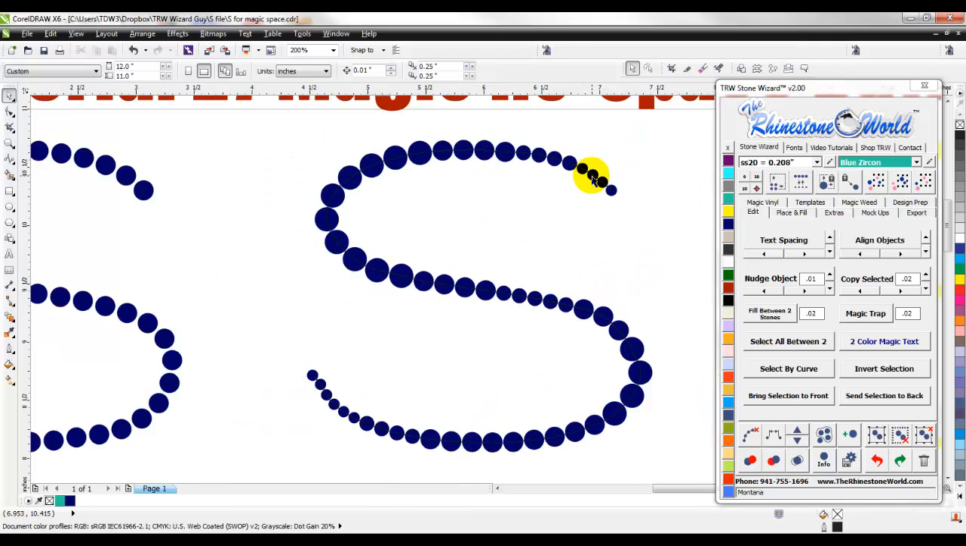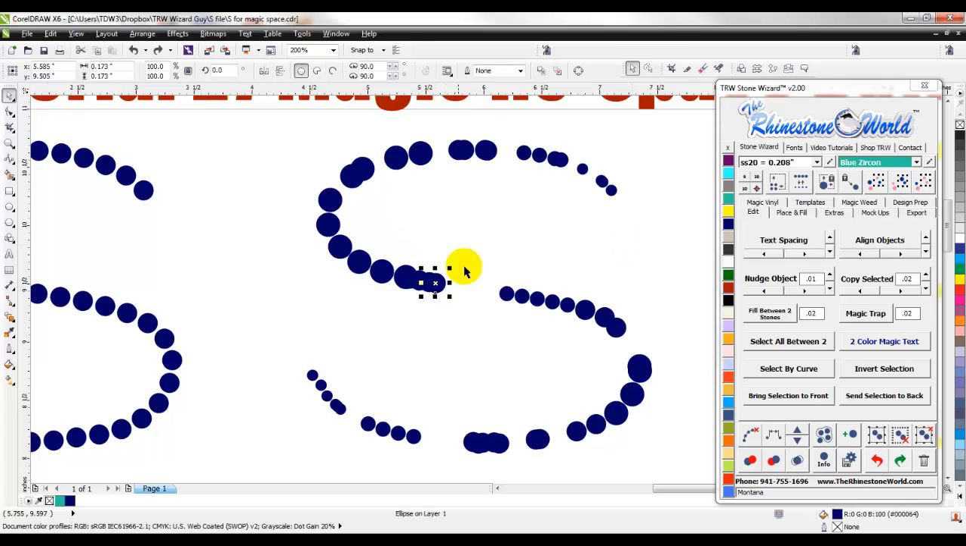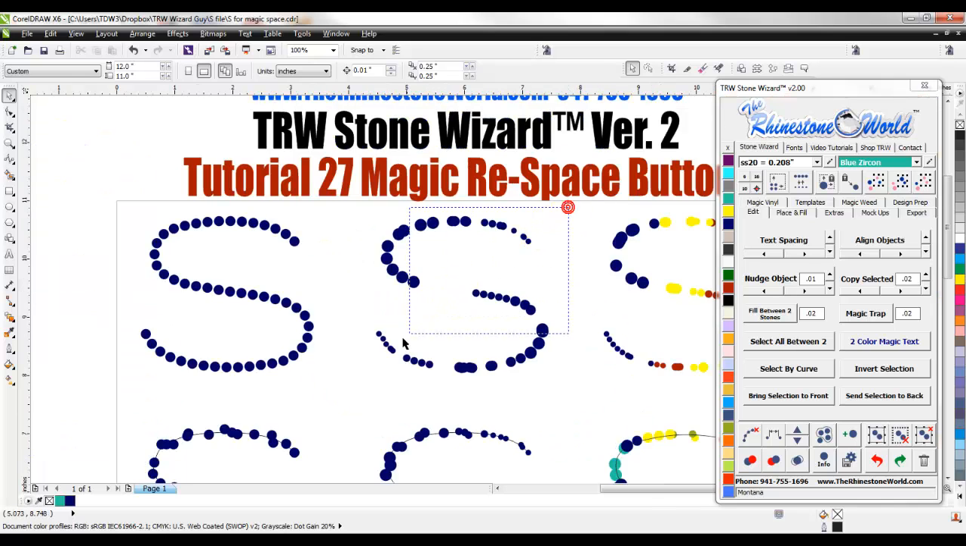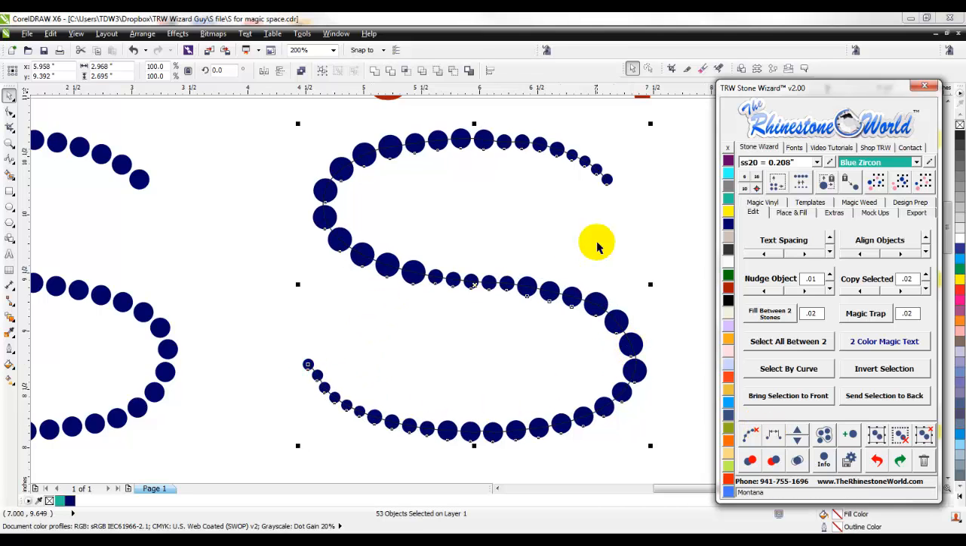See that? It kept all of the stones in perfect order. It drew our lines, perfect curves, all good to go. Well, let's say it didn't work that perfect. Let's say I'm going to delete all of those stones right there. Now watch. Highlight it all, shift, shift, still hits it perfect.